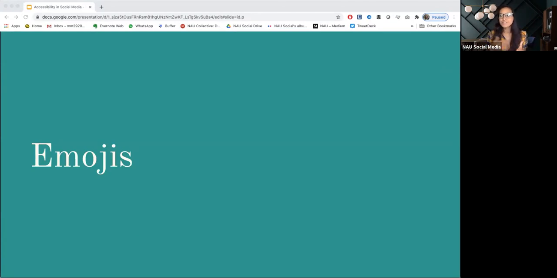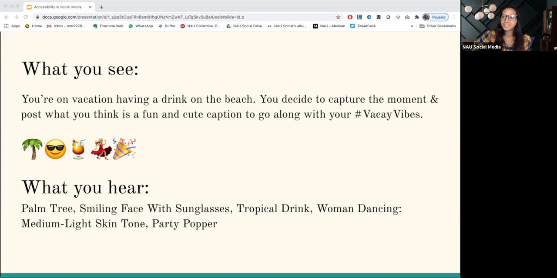But as you'll see, what we think of as a simple post of emojis is in fact the opposite for those with assistive technology. So my favorite example to do is you're on vacation, no priorities, no deadlines. You're just posting for you, not anyone else, not for work. So you're on vacation, having a drink, you want to capture the moment. And this is what you post to go along with your vacation vibes. So this is what other people see, but this is what you hear.